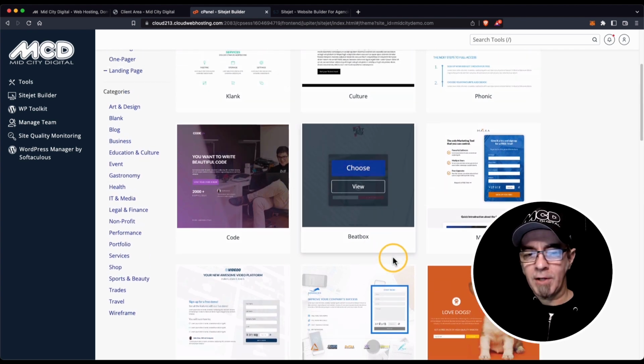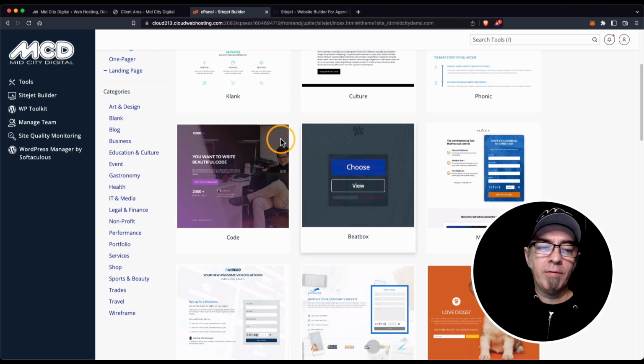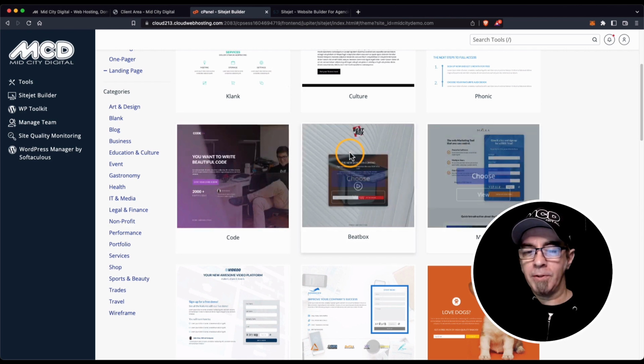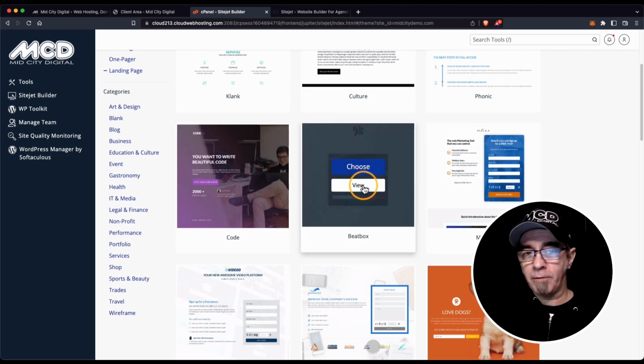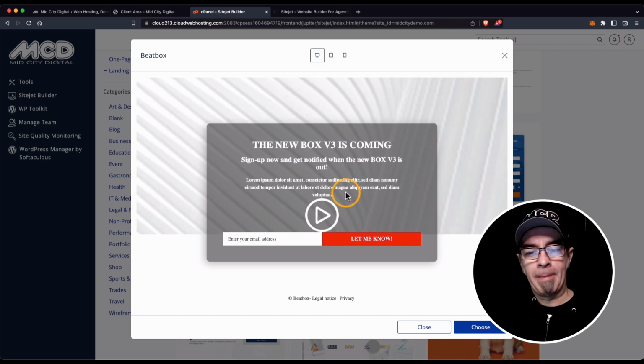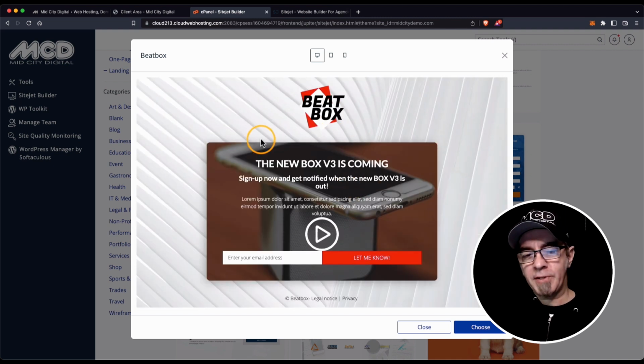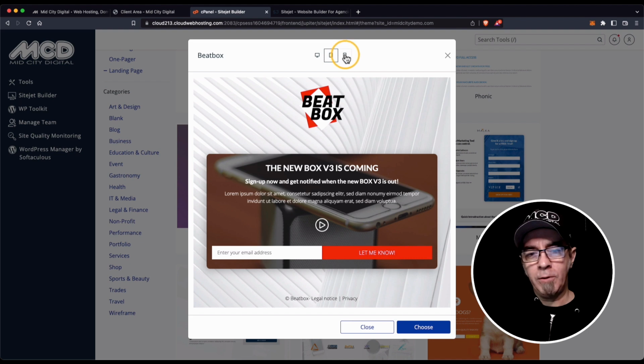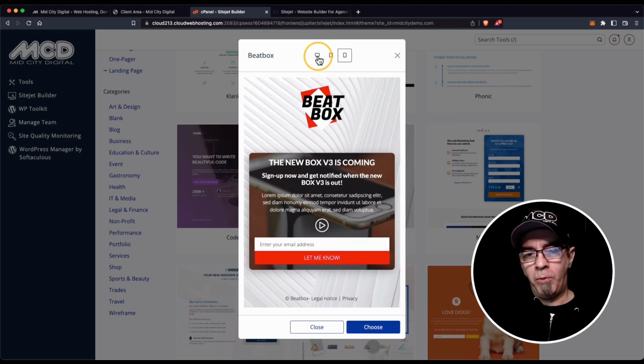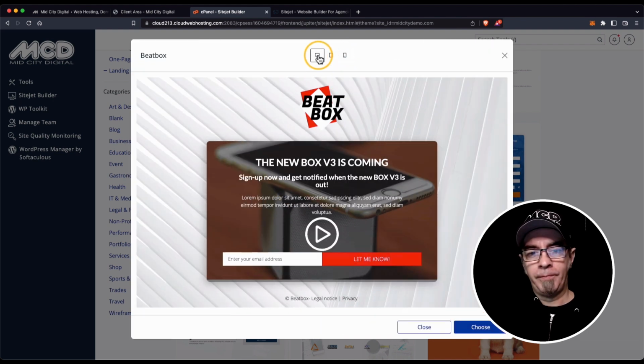This Beatbox one is kind of a good instance, and whenever you're seeing all these different templates, you could choose it right away or click view to preview it. And you can see this is more or less how this one would look. It's just got a little email sign up right here. You can also preview it. This is the desktop preview. Here's the tablet preview. Here's the mobile phone preview.